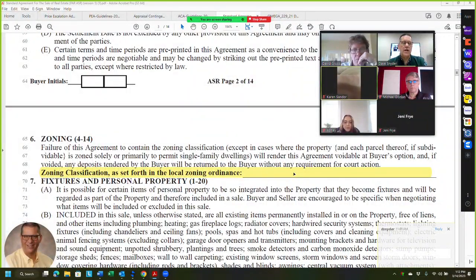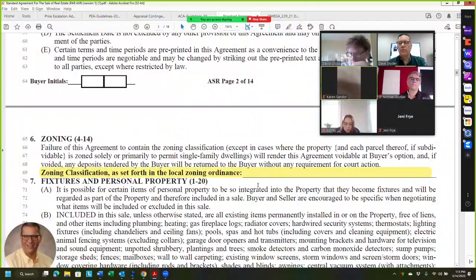If you have a non-residential property and you're selling it and you don't put the zoning there, the buyer can walk away at any time for any reason and get their money back. So it is very important. Don't leave it blank, even if it's residential. Just get in the habit of making sure residential or commercial is listed there properly.